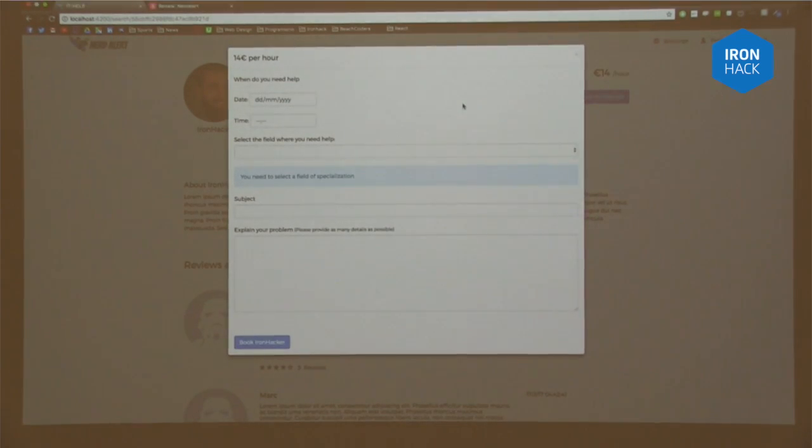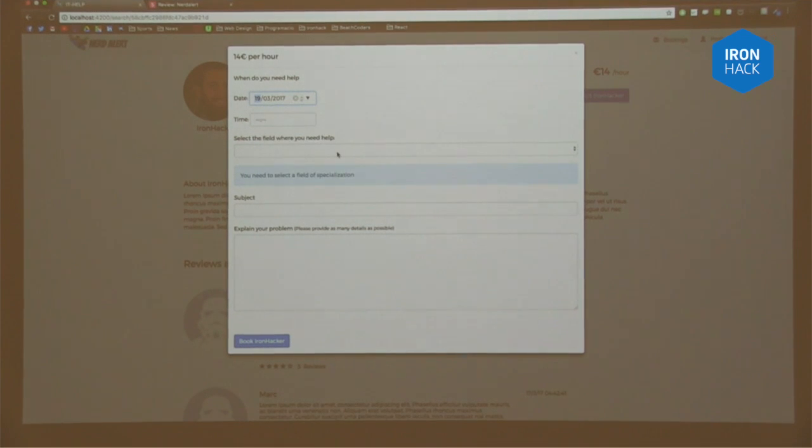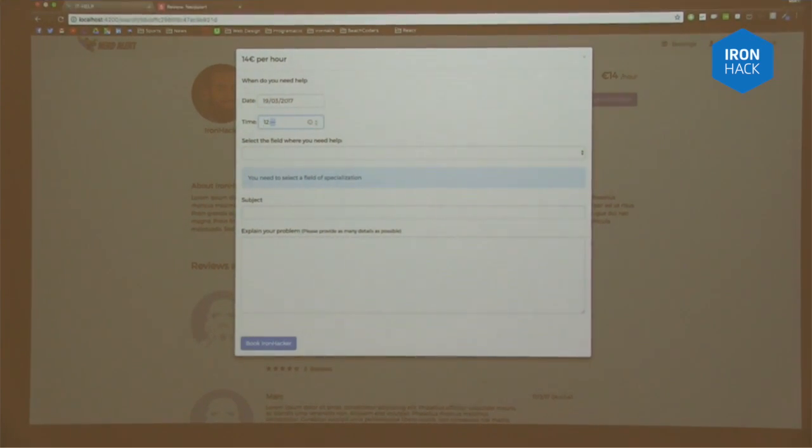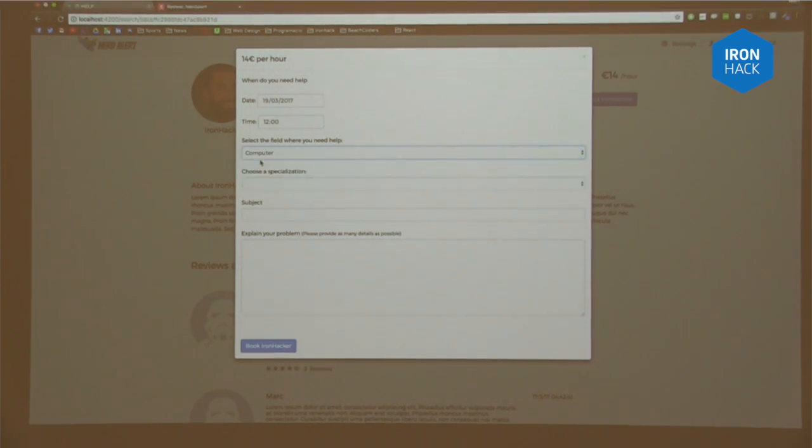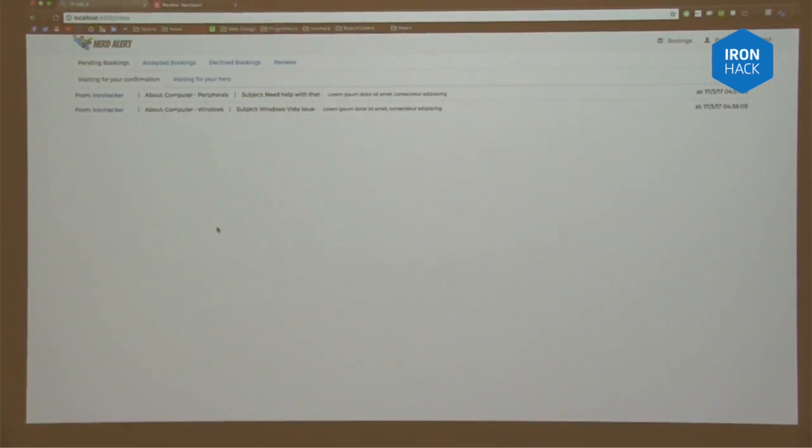If you click on the button, you can set the date that you need help. Let's say the 19th, around 12. Here there's a specialization, so you can filter the information a bit more. If you say you have a computer issue, you can specialize more, like a problem with my Apple, and you send some extra information, and the booking will go to the helper, the person that's going to help you.